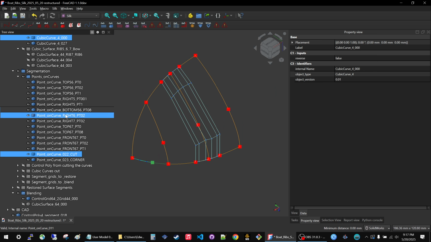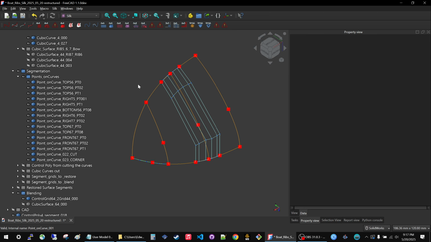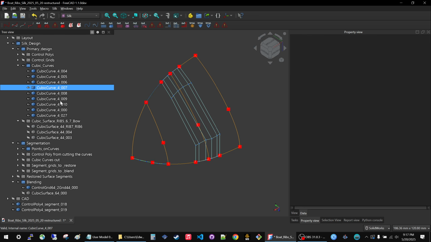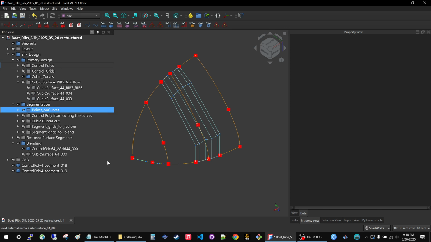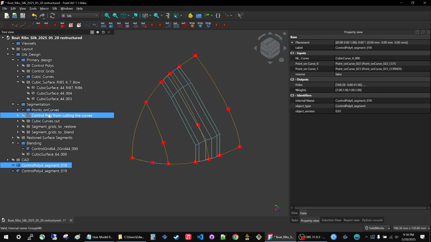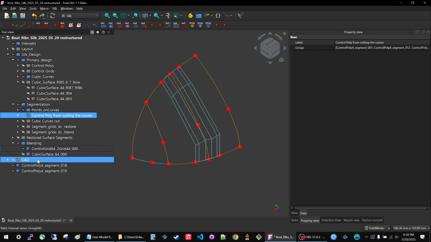So I need to go back up here, and you see how when I hover over one of these, it's going to highlight in blue in the tree. So I'm just going slow, you see right here, I just found it. See right here, bam, right there, it just turned blue. This is the one I want. So now I have this curve and these 2 points. I create this little piece right here. Now, what kind of objects are these? These things here are control polys from cutting the curves.